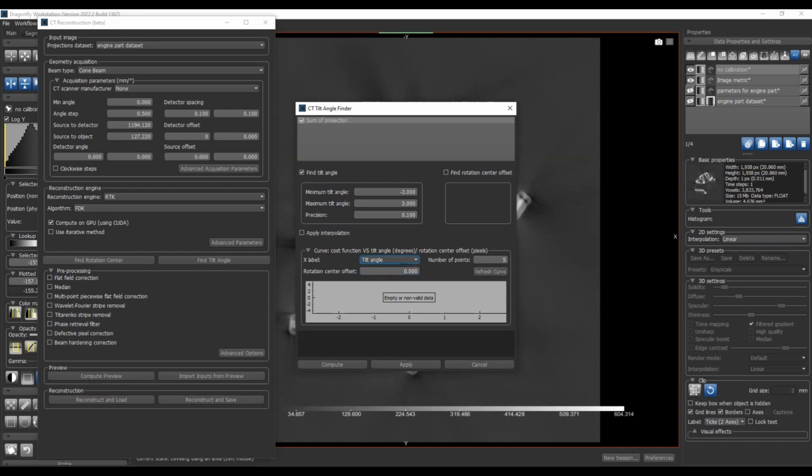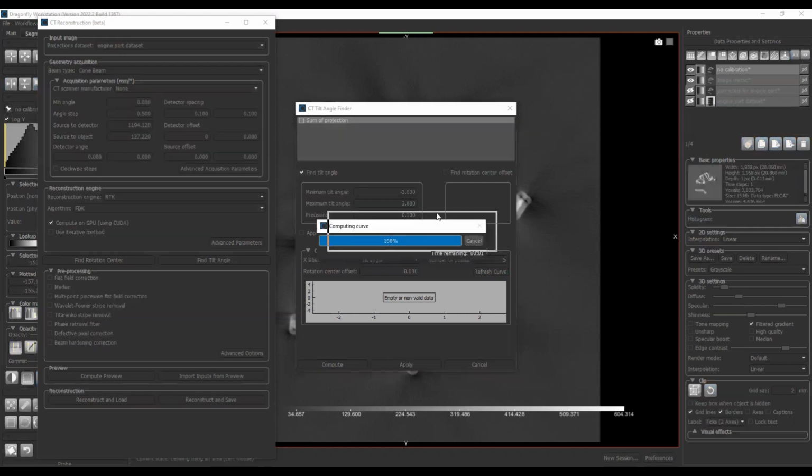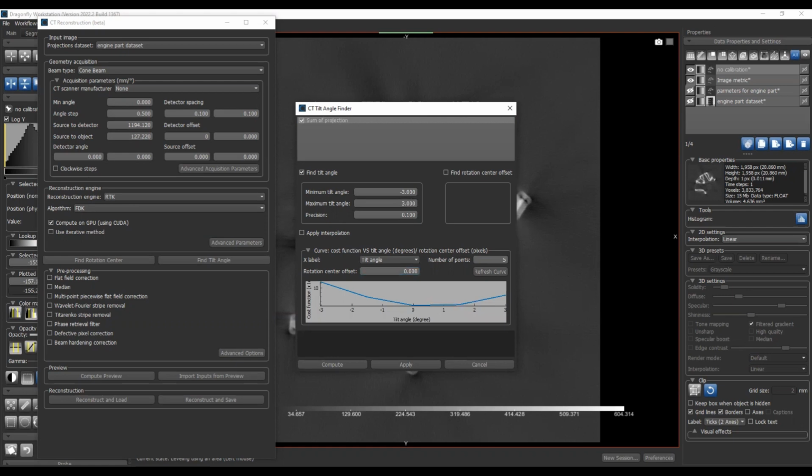For example, if you want to plot the curve for the cost function versus the tilt angle, you can choose the X label to be tilt angle. Rotation center offset, let's say just make it 0. Number of points, how many data points you want, by default is 5. If we click refresh curve, it's gonna calculate the cost function between -3 to 3 with 5 different data points.